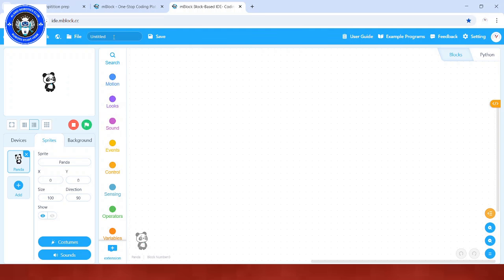The second thing, by default, it says untitled. This is the name of the project we are creating. I'm just going to write here my first project, and I am going to click save. It is going to save the project here. We have to save it. It is not auto saved here.